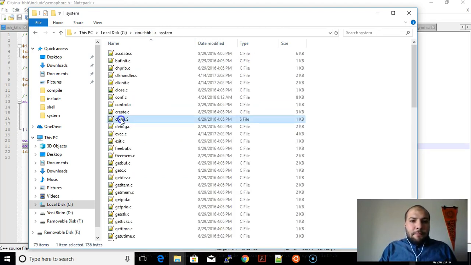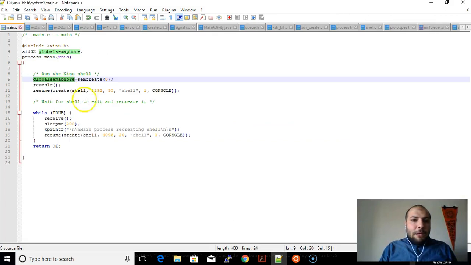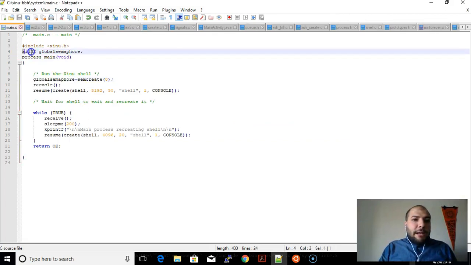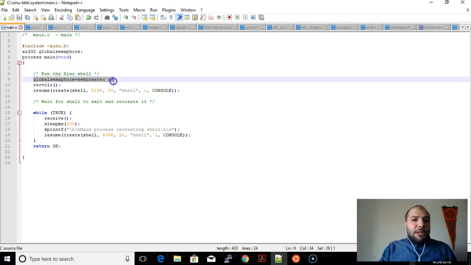in the system main. So notice that I define that here, the global semaphore, and then in my main I just put this one statement to create a semaphore ID with the initial count of 0 and assign that ID to global semaphore. And after this point, from my shell commands, I can wait on this global semaphore or signal this global semaphore.